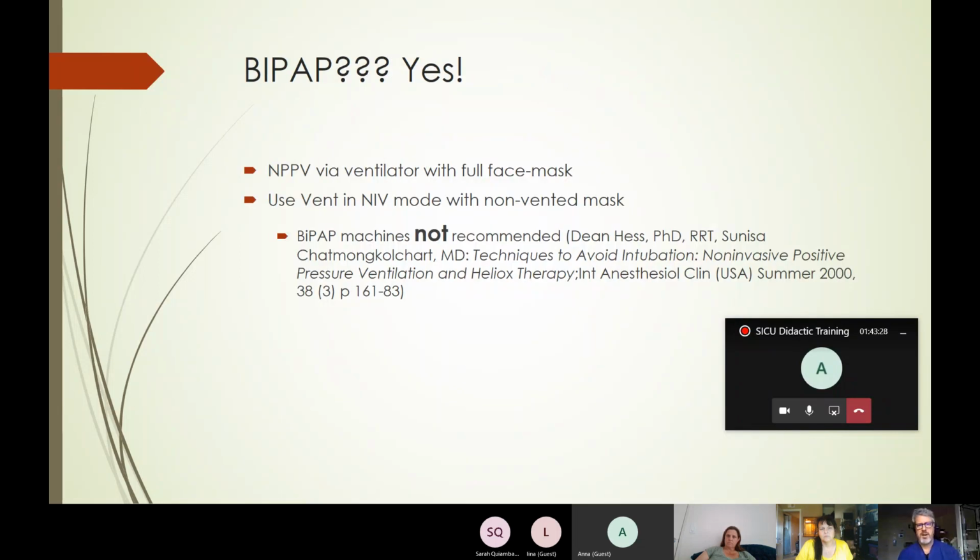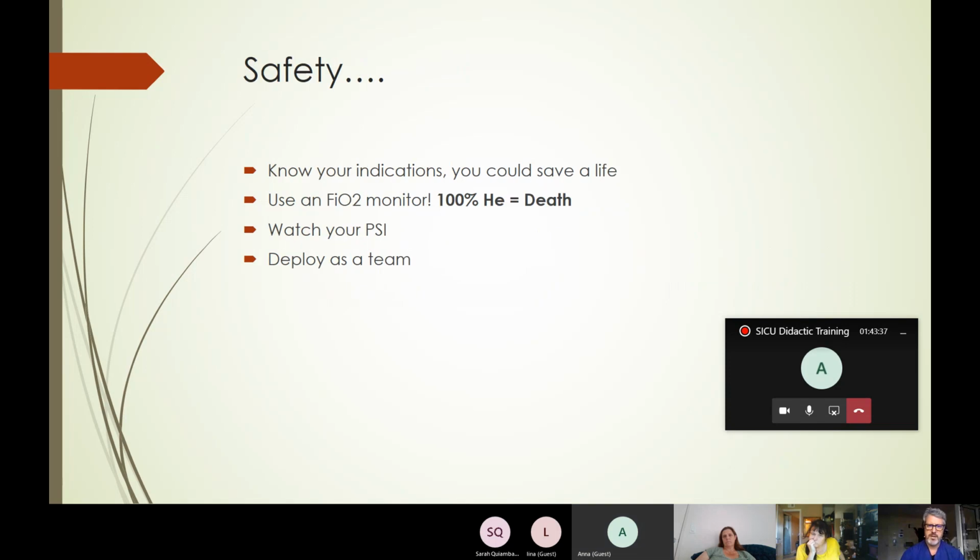BiPAP, again, it's not recommended to use it with the BiPAP machines, but you can use it on the vent and put the vent in NIV mode with a non-vented mask. Be careful of one thing. You always want to make sure that your Heliox tank is an 80-20 and not 100% helium. Always, always, always measure FiO2. Never run a setup without an FiO2 monitor in line. And it's for that reason.